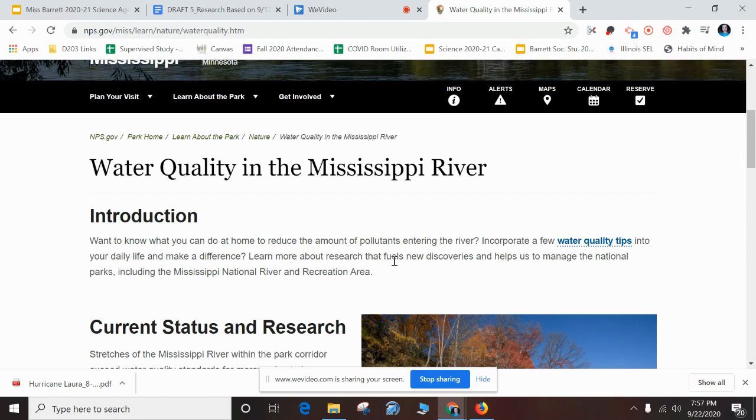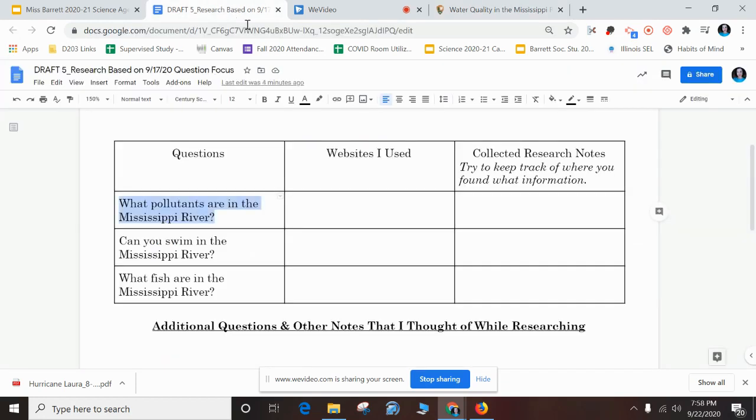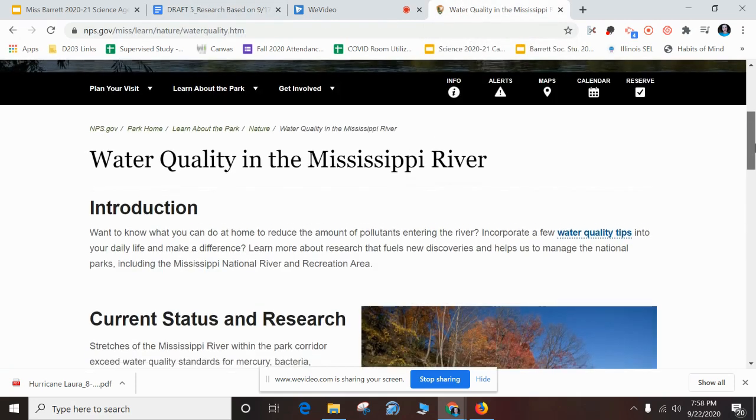Learn more about research that fuels new discoveries and helps us to manage the national parks, including the Mississippi National River and Recreation Area. So it looks like this web page has the purpose of educating me on what I can do as an individual to reduce the pollutants that are entering any river, not just the Mississippi River, because it says entering the river. Well, no, actually, it does look like it's targeted towards the Mississippi River. Okay. So it's not directly necessarily answering this question, but it might give me some of an answer.